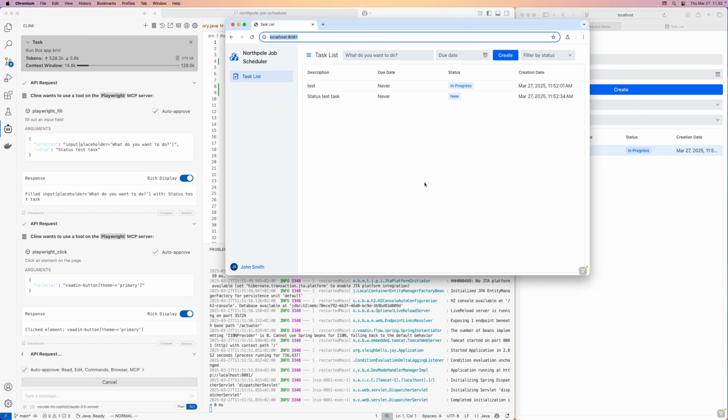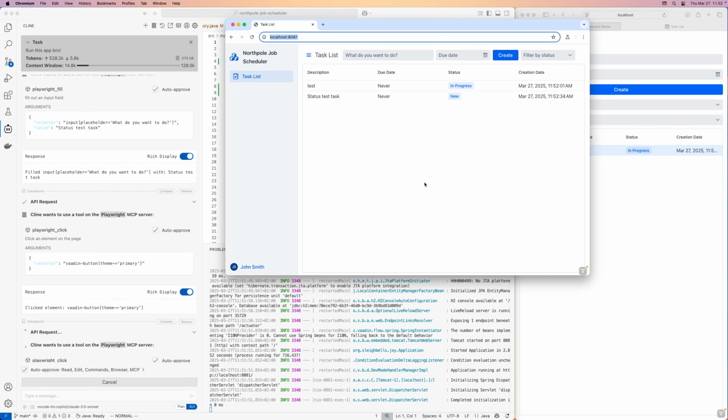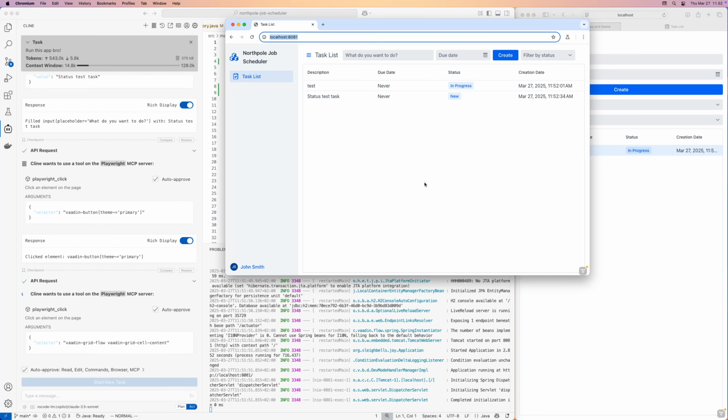But this is kind of fascinating just to see what it's able to do and figure out things on the fly with very limited amount of information. And it's completely automatic, almost, for the most part. 543K tokens used. I read somewhere that there's 1 million tokens that you can use via Copilot API. Not sure if that's true. Guess we'll find out.